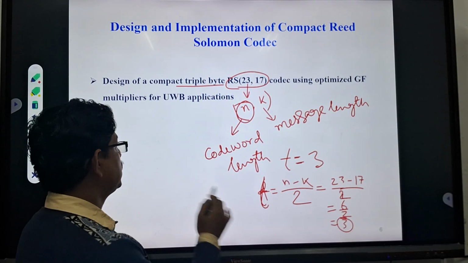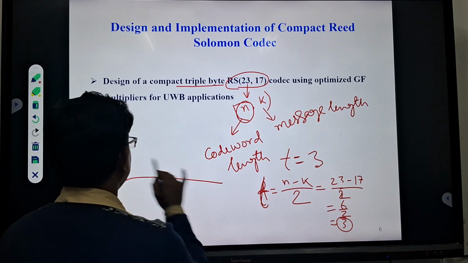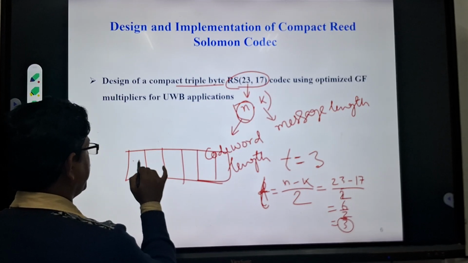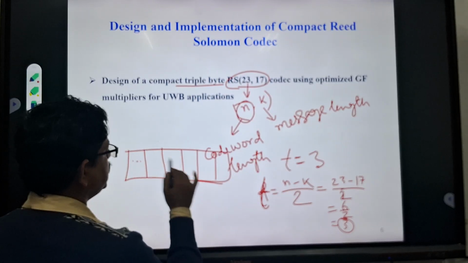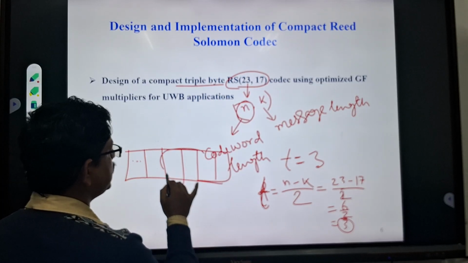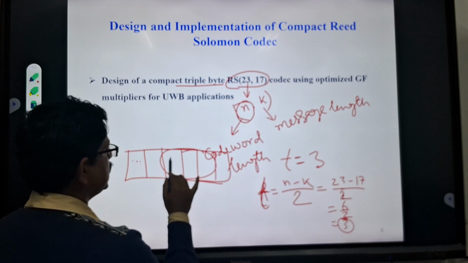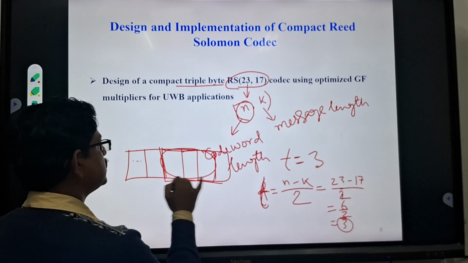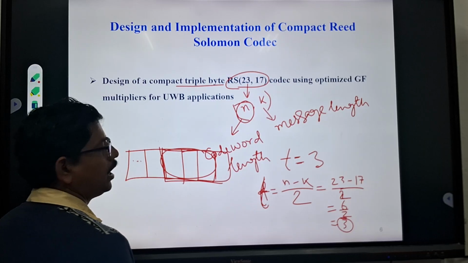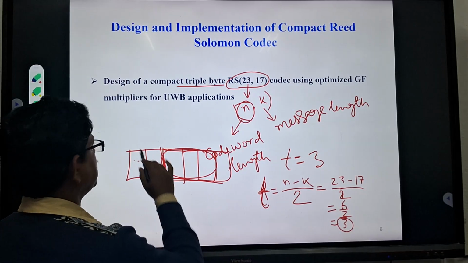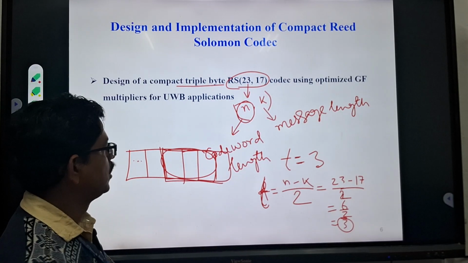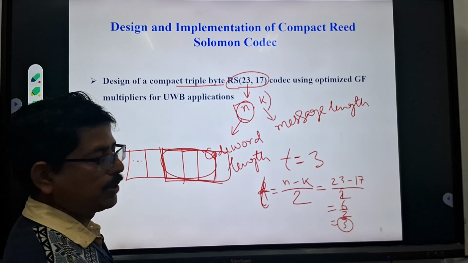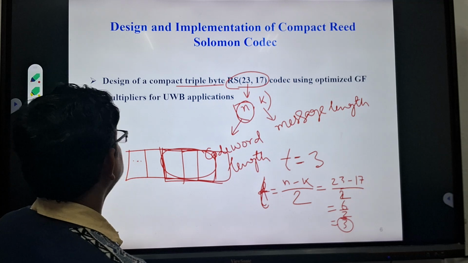So during transmission, suppose you have a total of 23 bytes. Out of this, if a maximum of 3 bytes have errors, then 100% correctly this RS(23,17) will correct the message signal, so from the received signal we can get the actual message that was sent from the transmitter side. So that is very important.